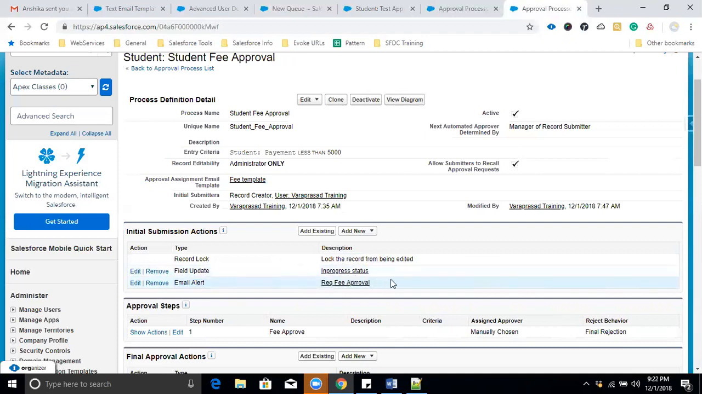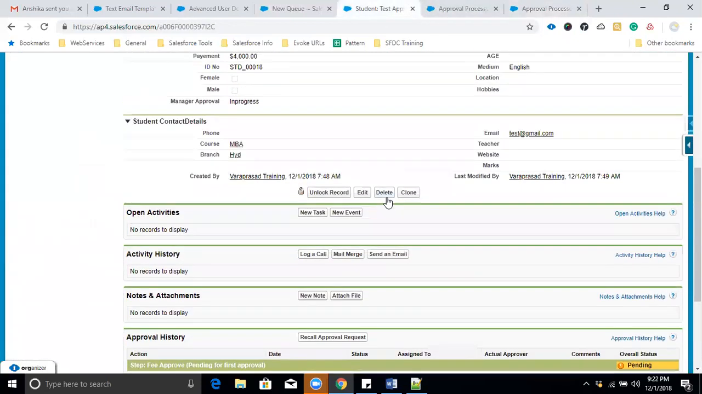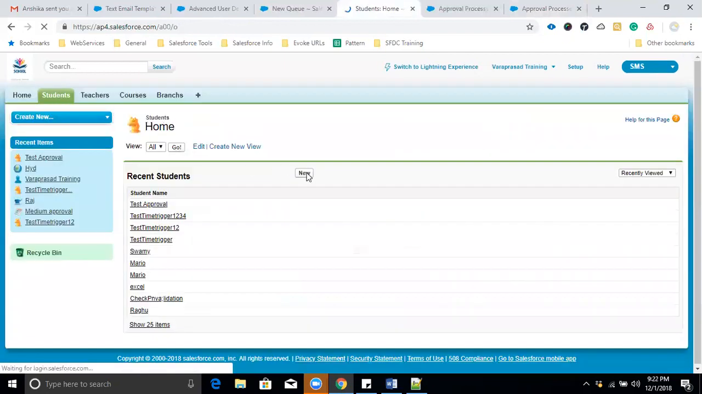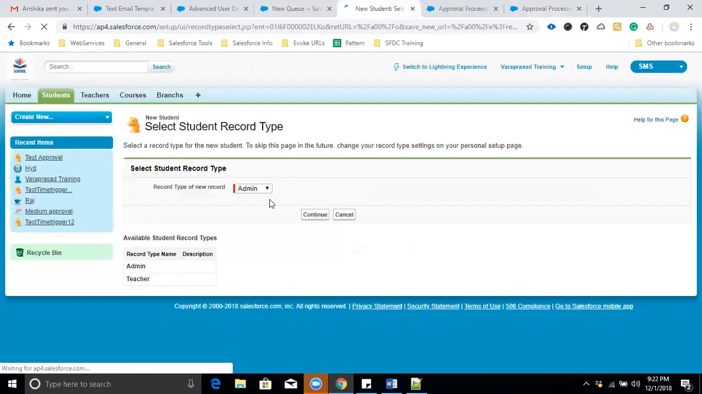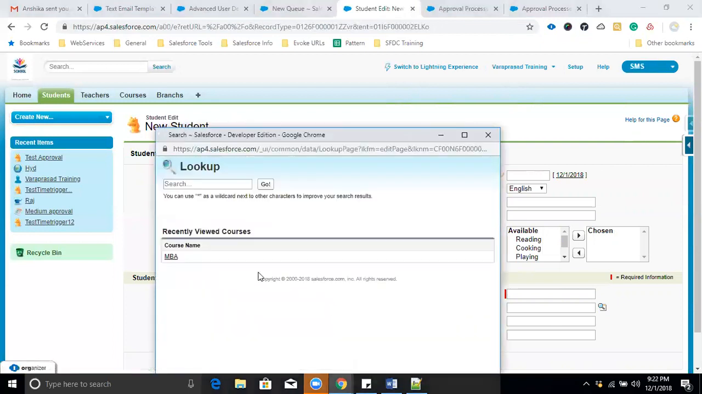Okay. For example, we'll do one thing. I will create one more record so that I will get the email too. Just click on continue. For the process, fees 4,500. Okay, I'm selecting this mandatory field here.